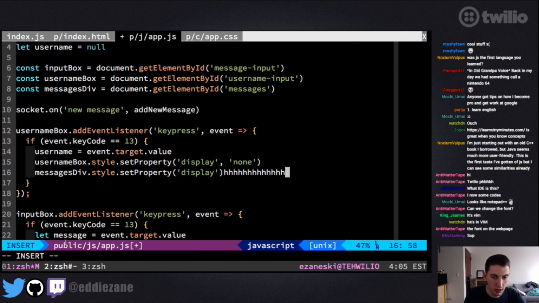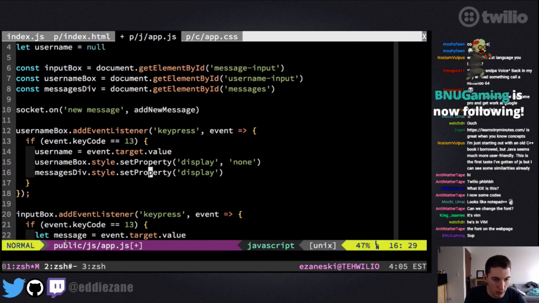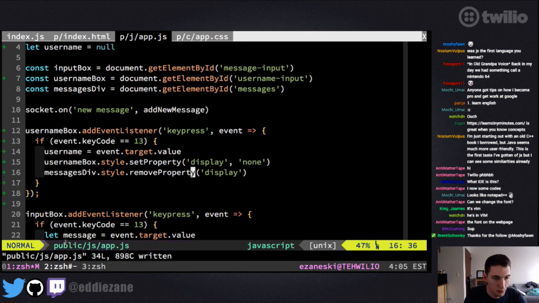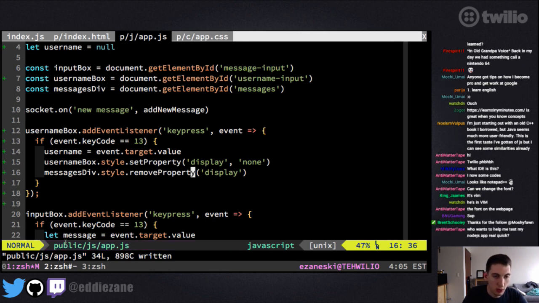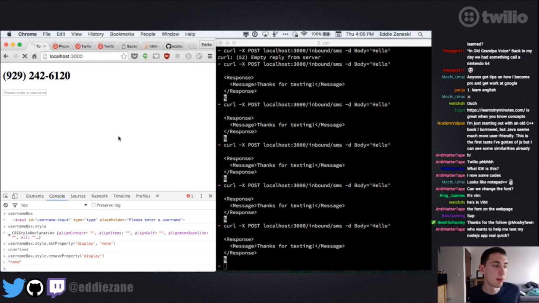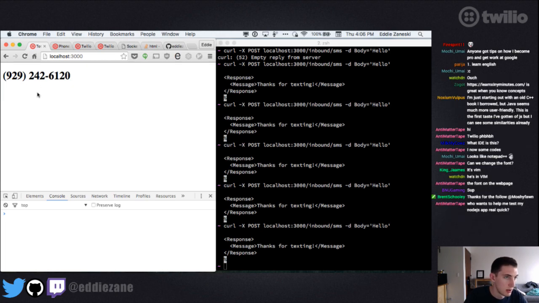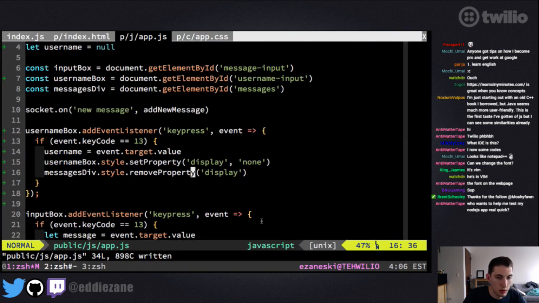Remove property display. Cool. So it is remove property. So remove. Oh, I'm janking out. Remove property. Cool. And so now I'm going to refresh. So when we type a username in, it should save our username. And then we should see our messages again. So my username is Eddie. And we didn't see that.